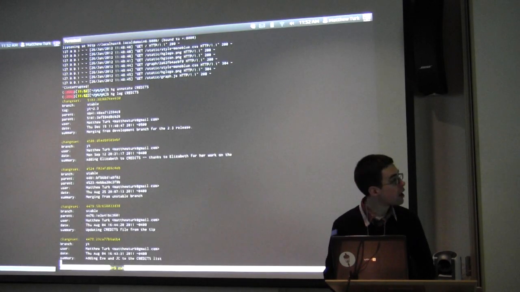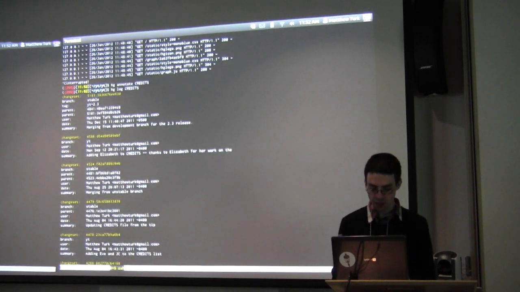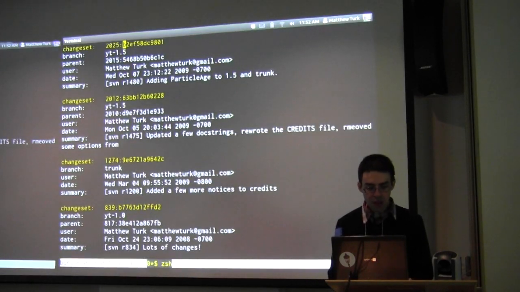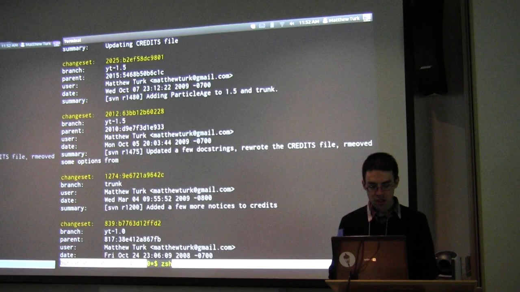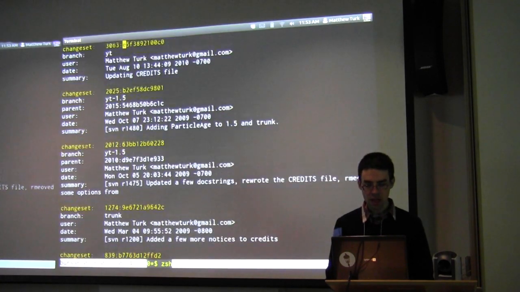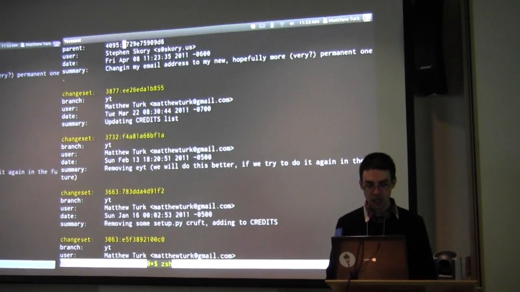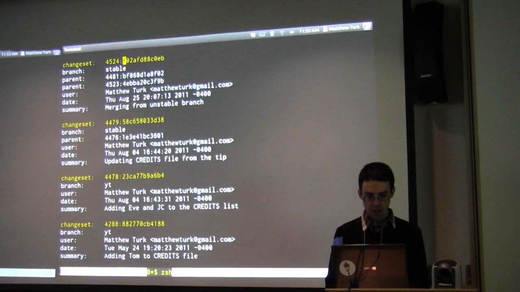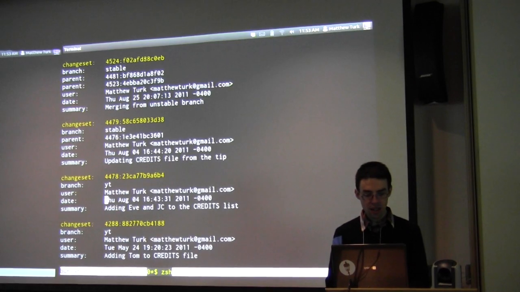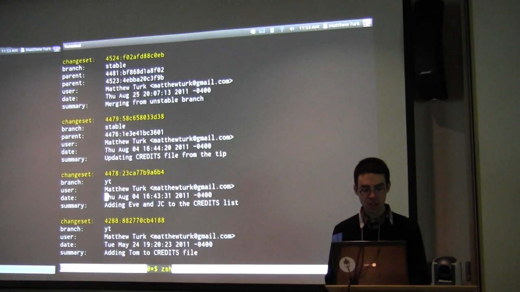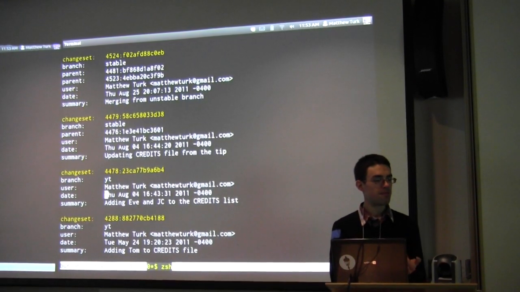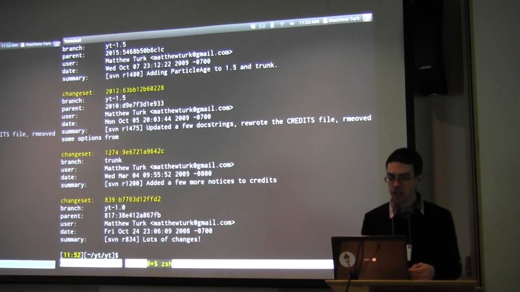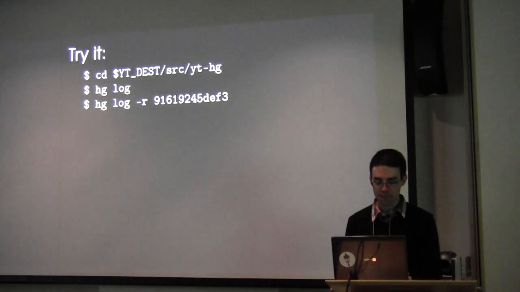Now I've just done the log on the credits file. I know this is a little bit small. How's that? Is that more readable? And you can see the credits file has changed in 2008, 2009, 2010, 2011. And if you look, you can even see that on Thursday, August 4th, we added Eve and JC to the credits list. So we have the entirety of the repository locally.